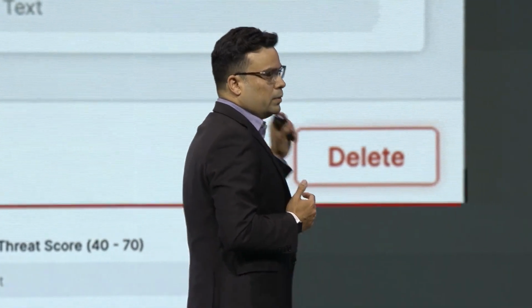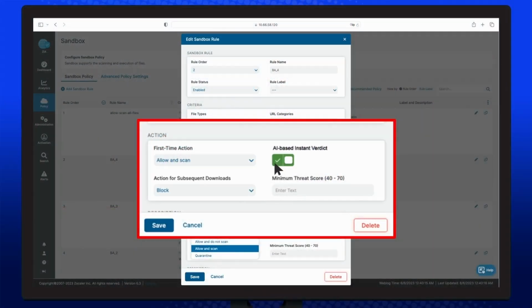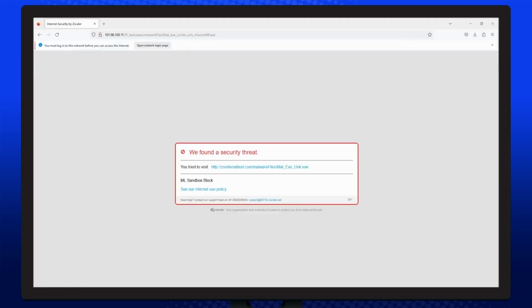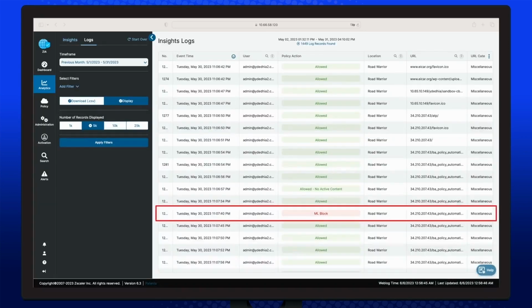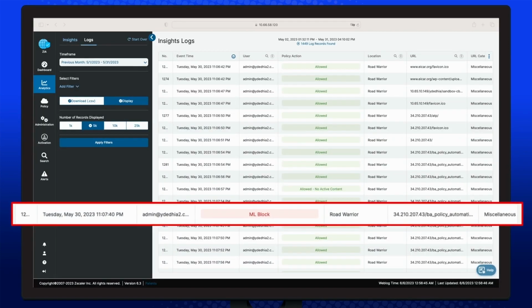Now, with the new innovation that we are introducing, we are introducing AI-based instant verdict for borderline malicious and actual malicious files. So using our ML algorithms and static analysis of the content, when the file is seen while it is with the sandbox, we are able to pick that signal, and within a few seconds, we are able to tell you that the file is bad, and in your transaction logs, you will be able to go and see that this was a machine learning block that triggered at that time.